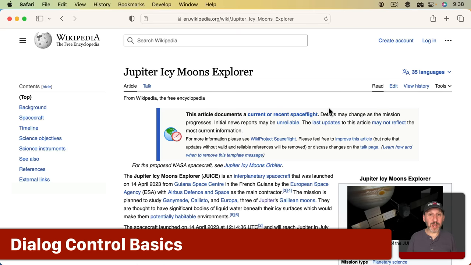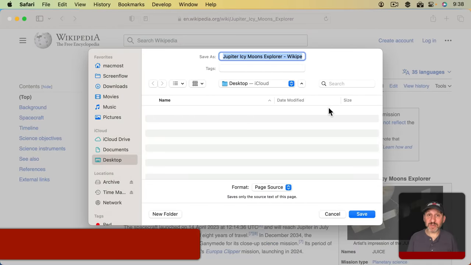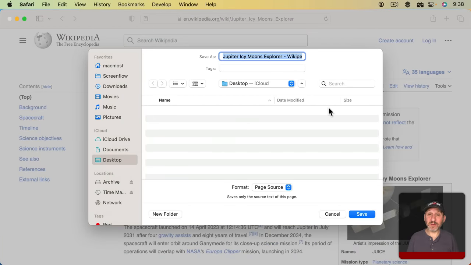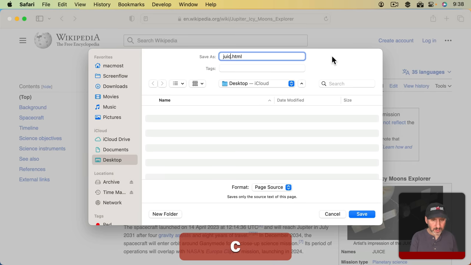For instance, here I am on a web page and I'm going to use Command S to save the page. Now I'm in the save dialog. And I know I could type and that would change the name up here. And I could press return and that would activate the default button, in this case save. I could even use the escape key or command period to cancel. But what if I want to use one of the other controls here? Well, it doesn't look like there's a way to do that.